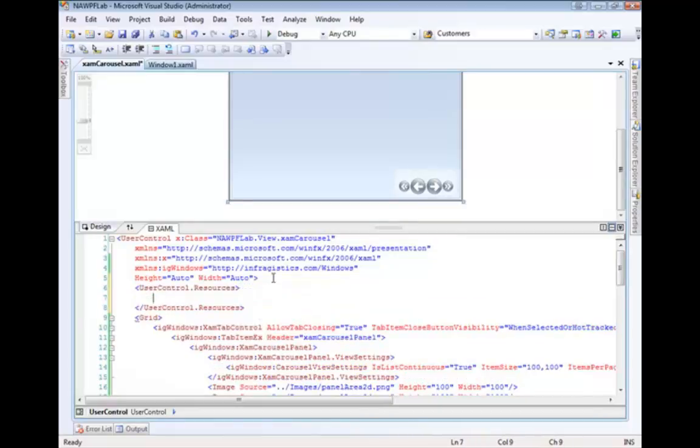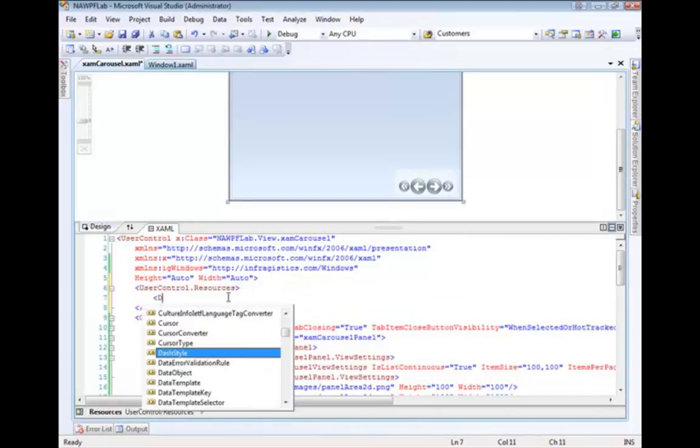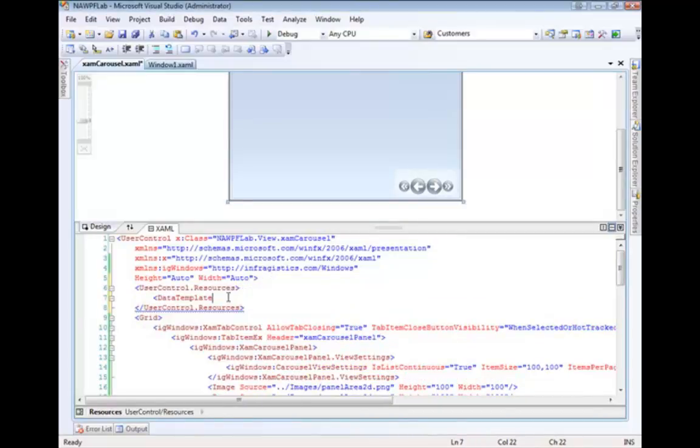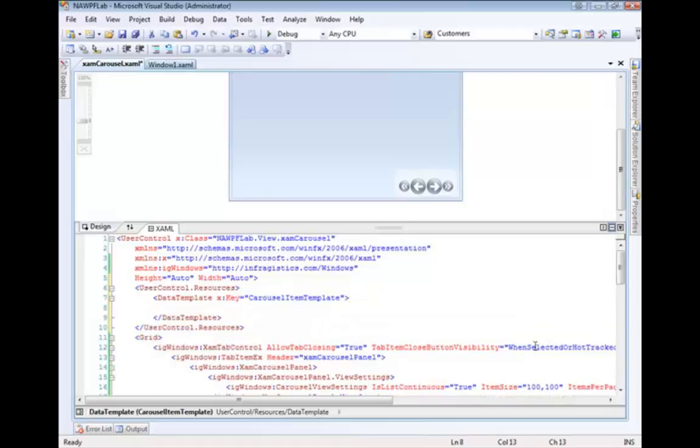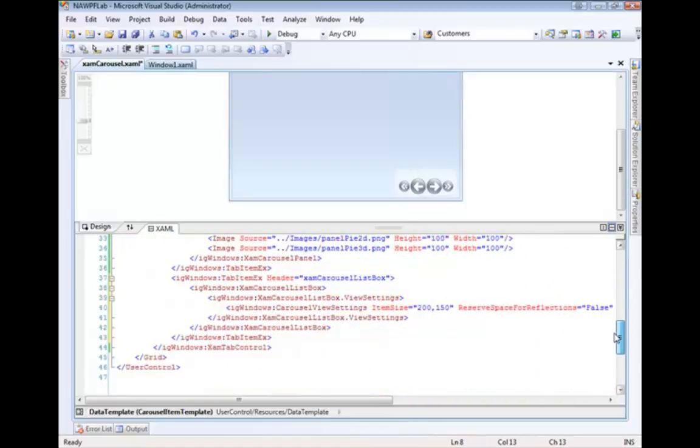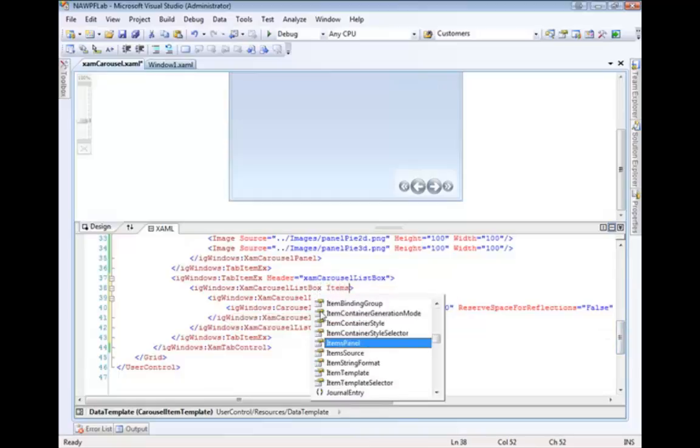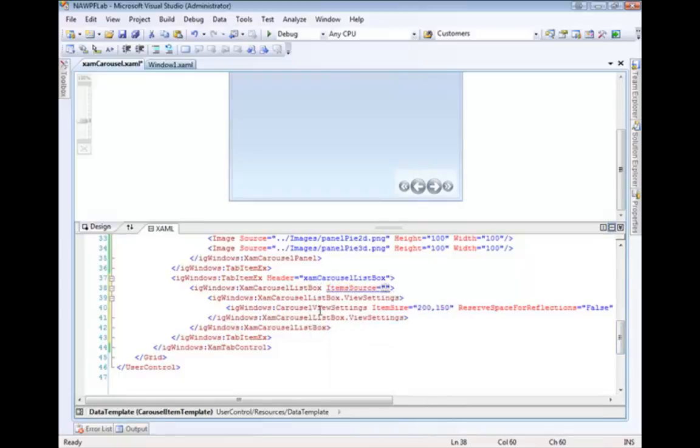Next, we'll add a DataTemplate object to the Resources collection of the user control and set its key property to CarouselItemTemplate. We'll be populating this template in the next task. Continuing in the XAML view, locate the XamCarouselListBox control and bind its ItemsSource to the Products property of the view model and bind its ItemTemplate to CarouselItemTemplate.